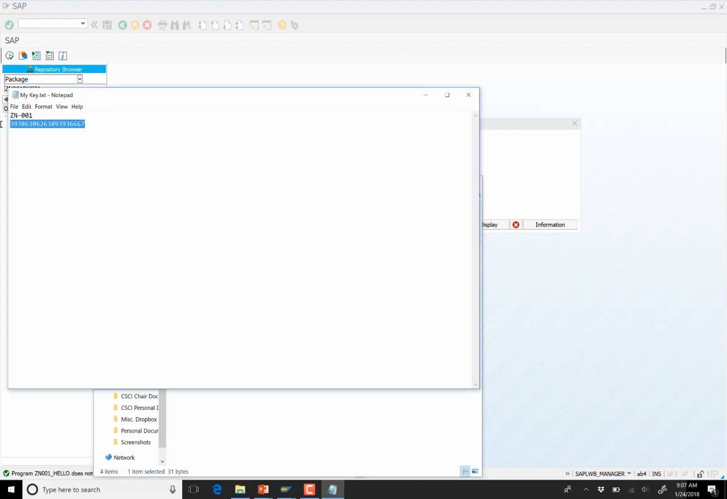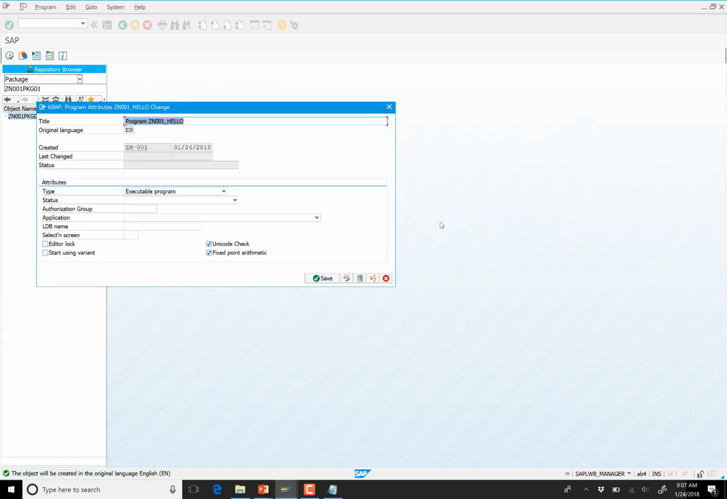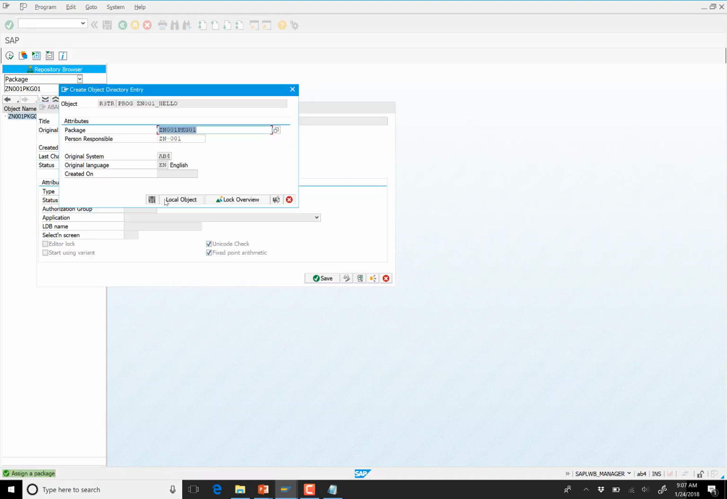Okay, here's my key. And what I would encourage you to do is what I just did, which is copy and paste this. Make sure you don't get the little apostrophe in there. Continue, and it's going to take it. It took my key, and so now I never have to do that again. And now I can just hit save, and then save again.